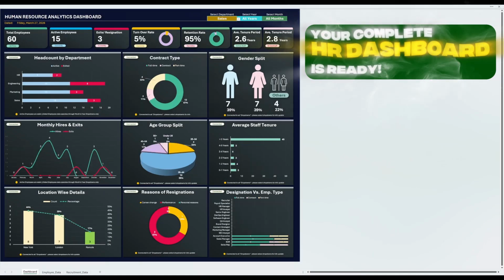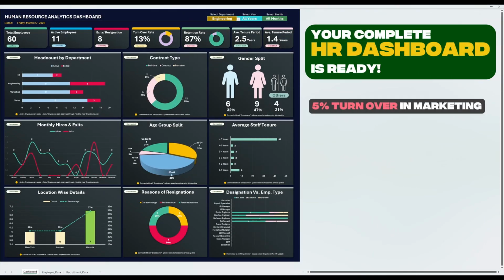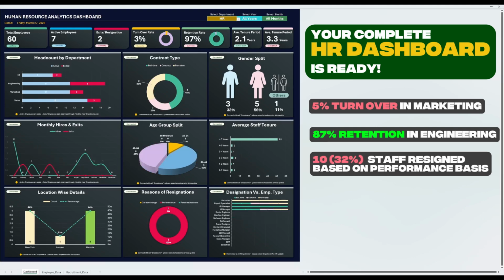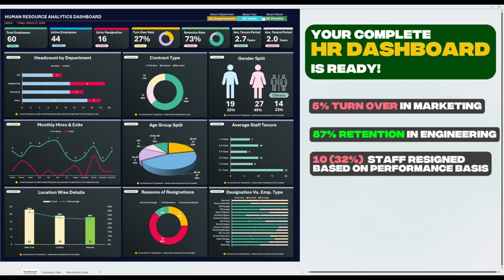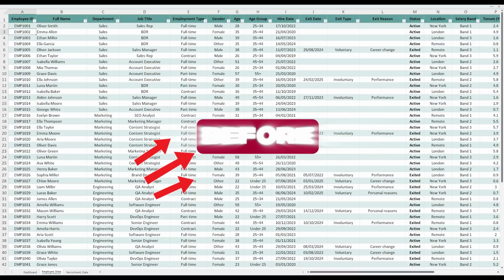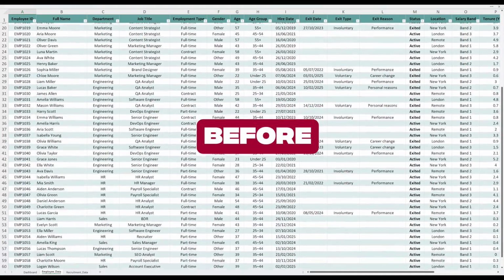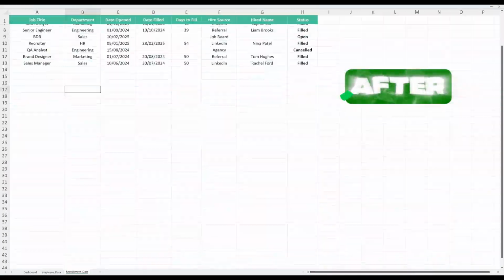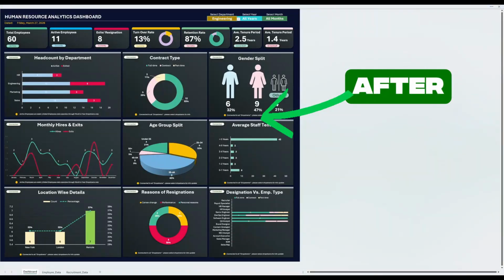And there it is, the complete HR Analytics dashboard. Every chart connected, every number live, every insight one click away. From a raw data sheet with zero clarity to this. Honestly, this is one of my favorite builds, and I hope it is yours too.